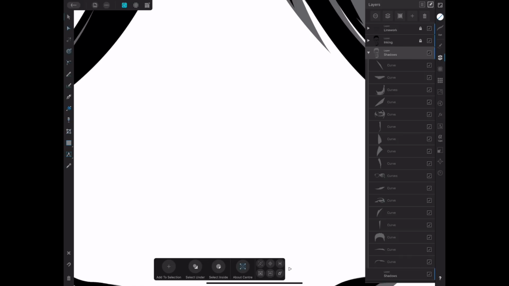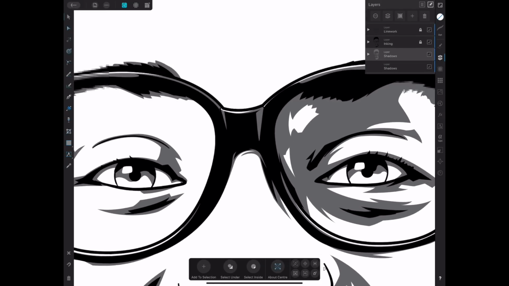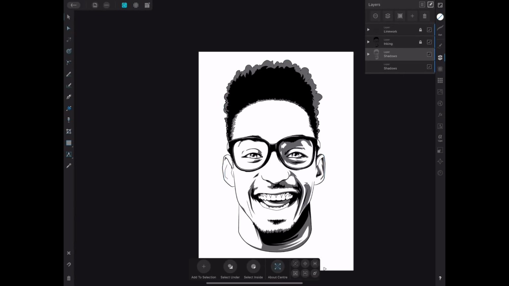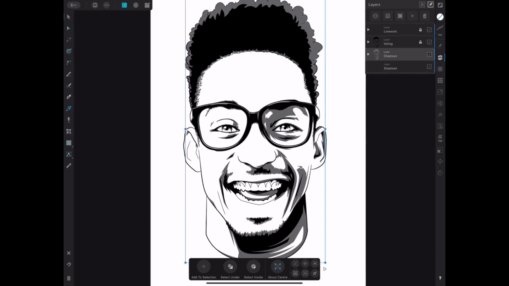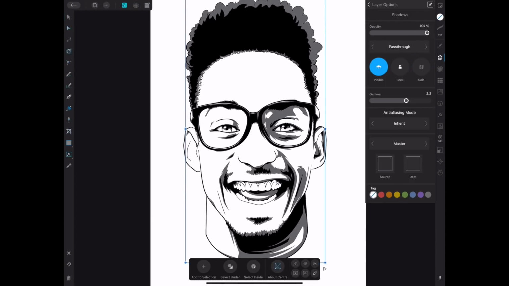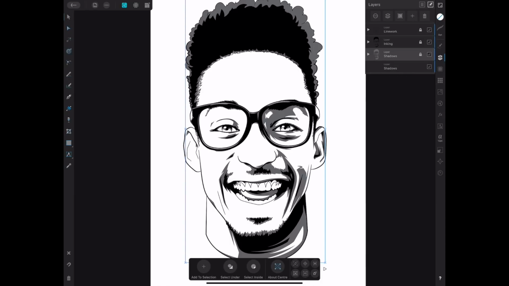So we've got our shadows completed here on this layer. I'm just going to zoom out so we can have a look, and I think that's looking good. As you can see, the shadows on the right hand side of the face are slightly heavier than the shadows on the left hand side of the face, because the left is where our light source is going to be coming from. So I think this is looking good.